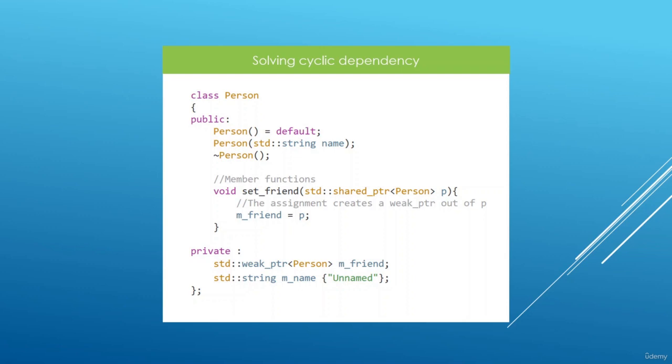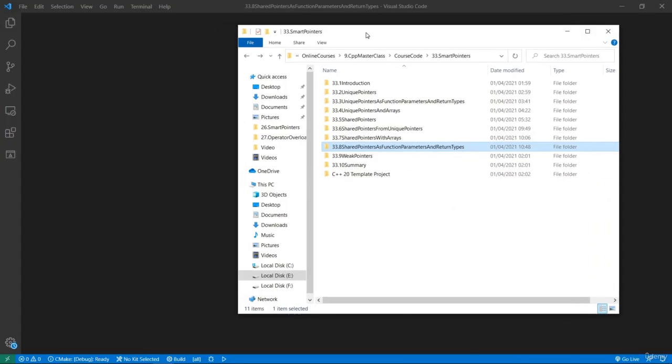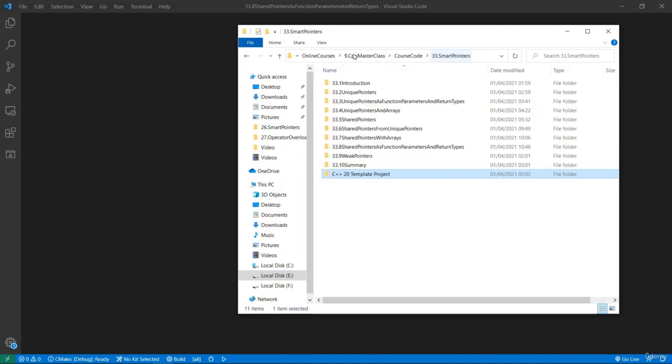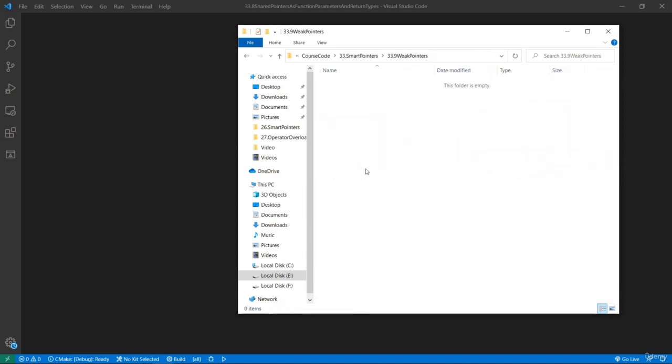Okay, now that you know this, we're going to head over to Visual Studio Code and play with this a little more. Okay, so here we are in our working folder. The current project is weak pointers. We're going to grab our template files. We're going to put them in place. And we are going to put them in our folder here on weak pointers.